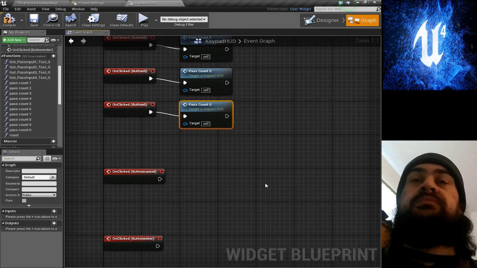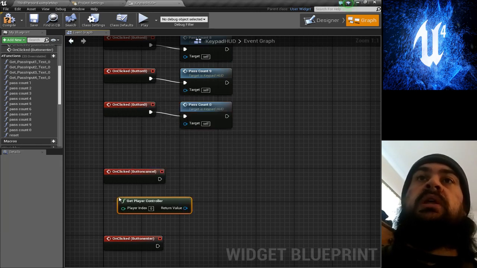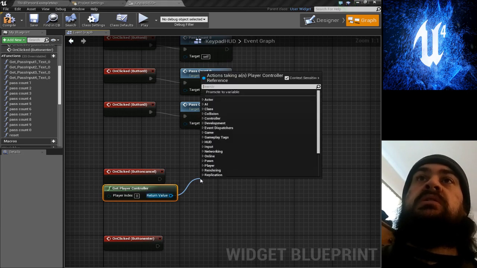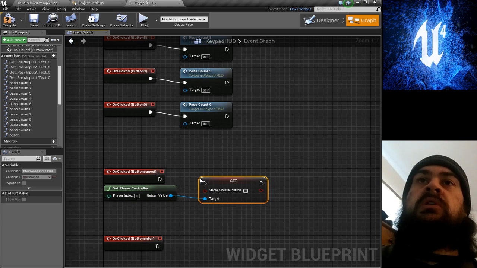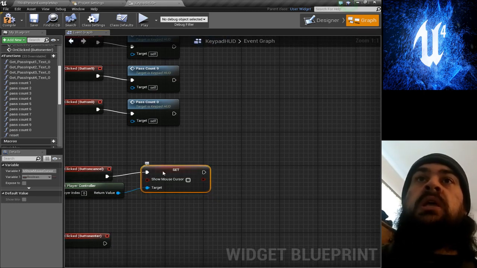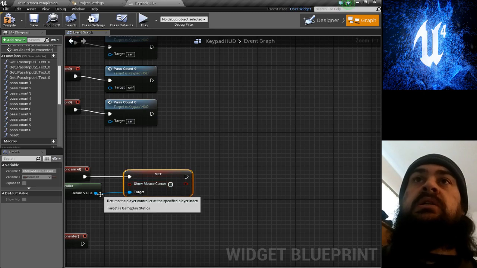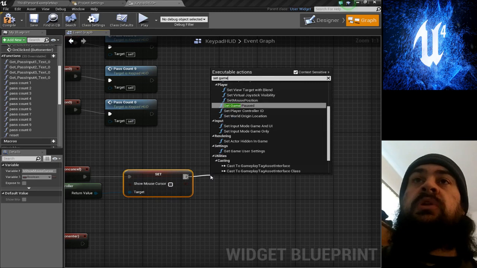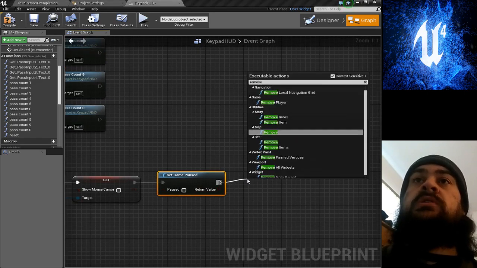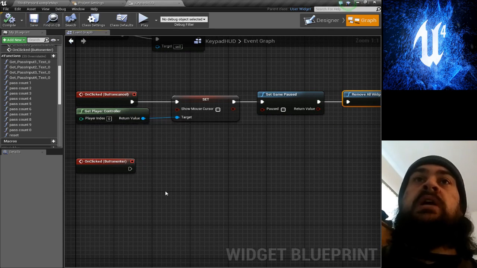The cancel is actually pretty easy. So go over here and get player controller. And from this we want to get the mouse cursor. We're going to set it, or keep it, at the default value of false, so that there is no more cursor on the screen. And from this we're going to want set game paused, and that's going to be false as well. And from here we want to remove all widgets. That's all we want for cancel. Compile and save, and here is where we check to see if you typed in the right password.